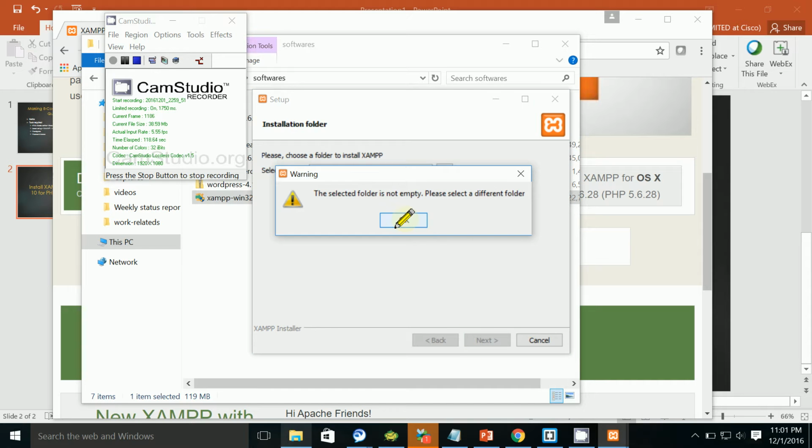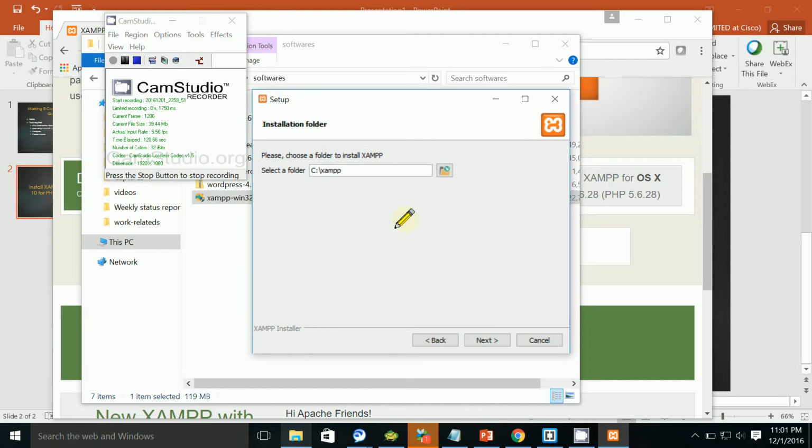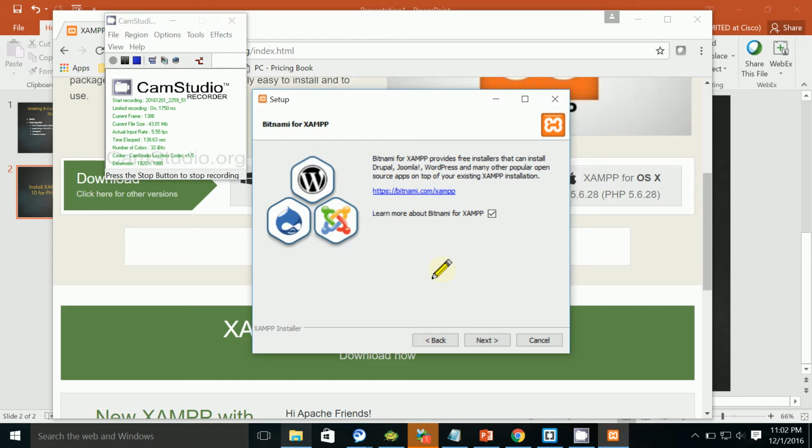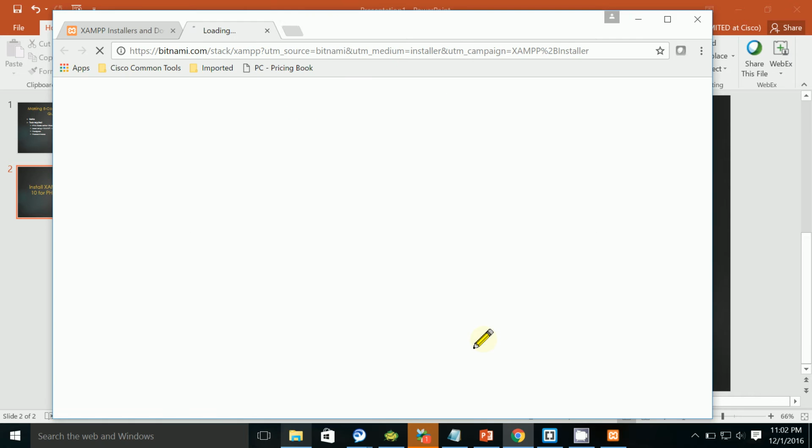Say next. Please select a different folder. I might have done an installation earlier, so I'll just give one here. Okay, I went ahead and deleted everything from the XAMPP folder. So I'll just give that folder and press next.